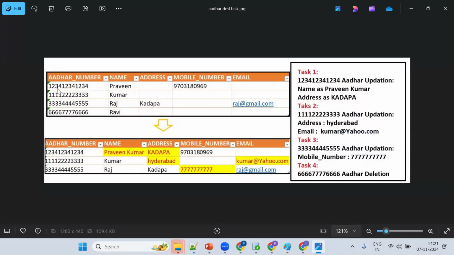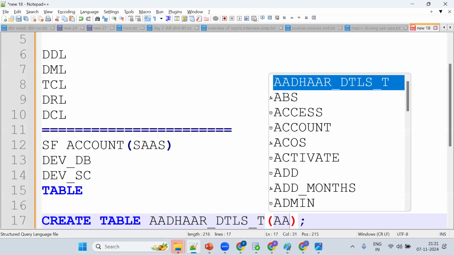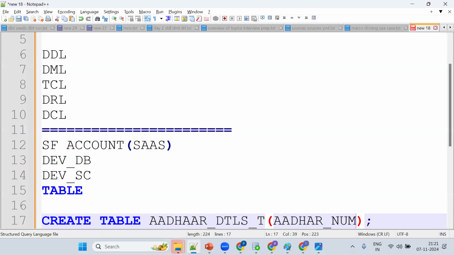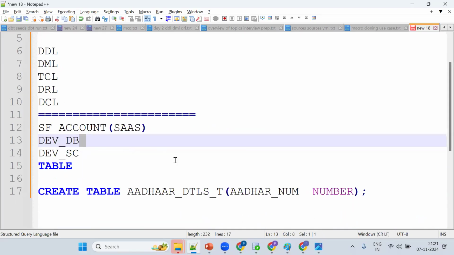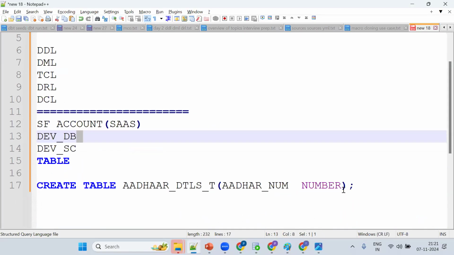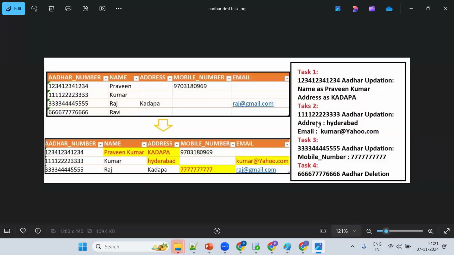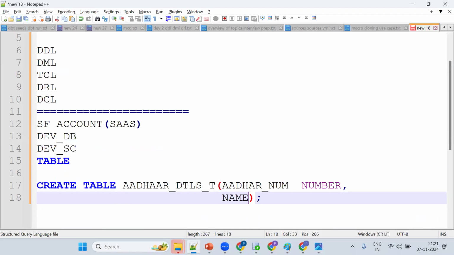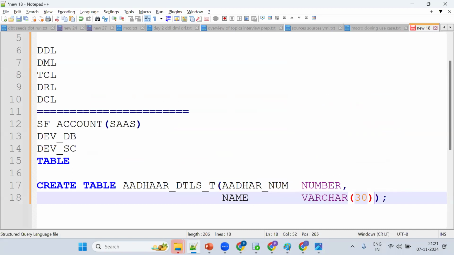Now what happened? Aadhaar number is what type? Number. It's a number data type. Okay, same thing. Name is what type? Name is, let's say, varchar. Suppose I'm putting 30. Okay, same thing, bracket open, bracket close.